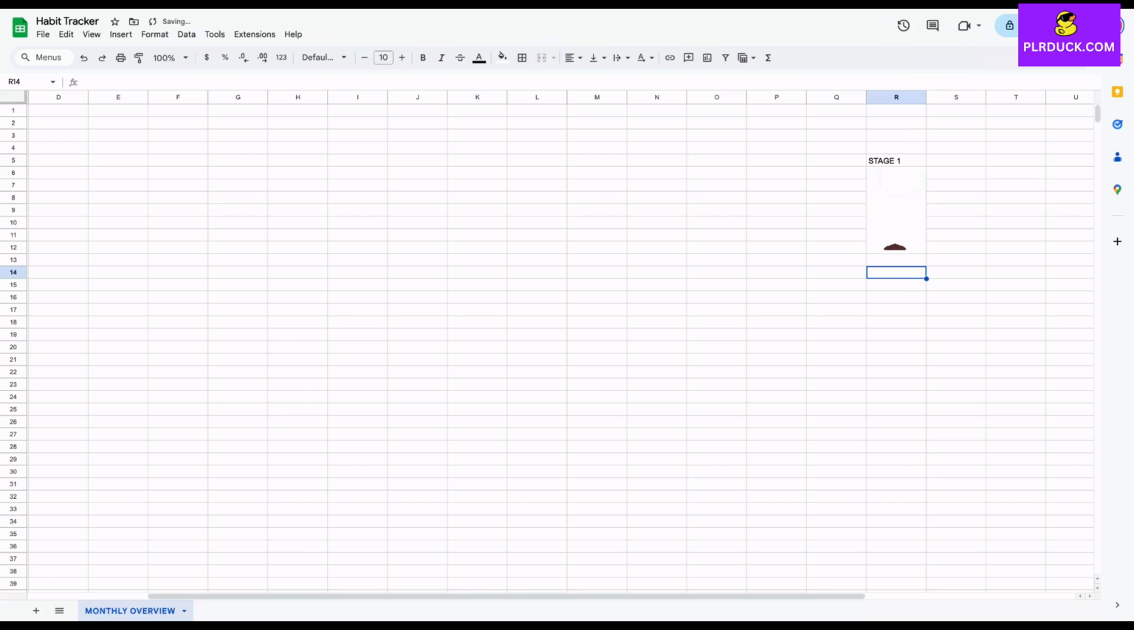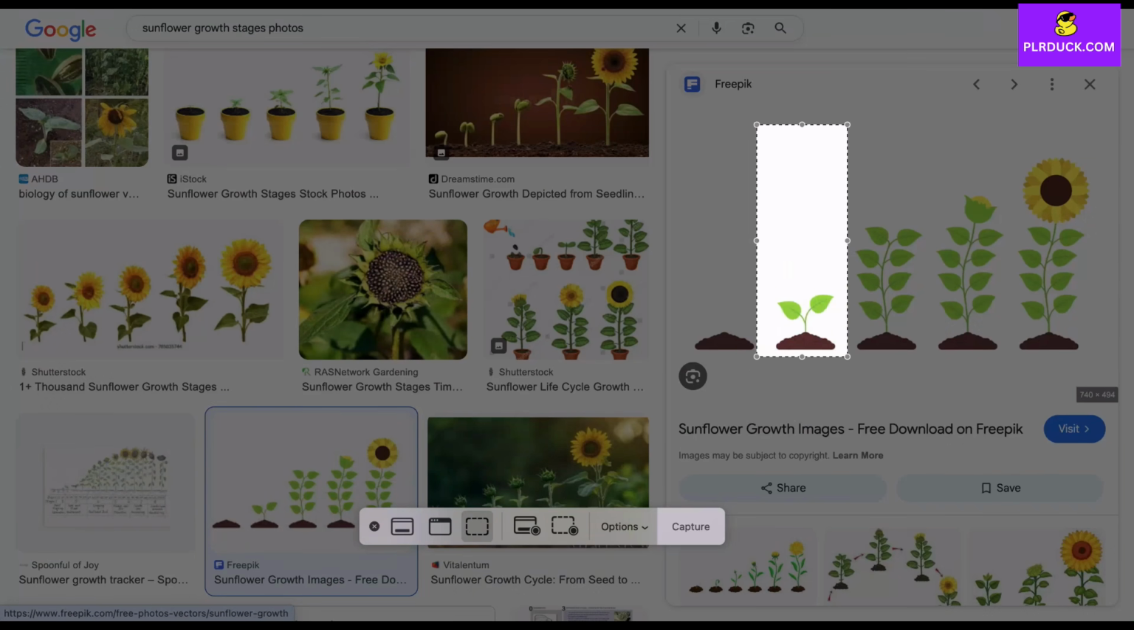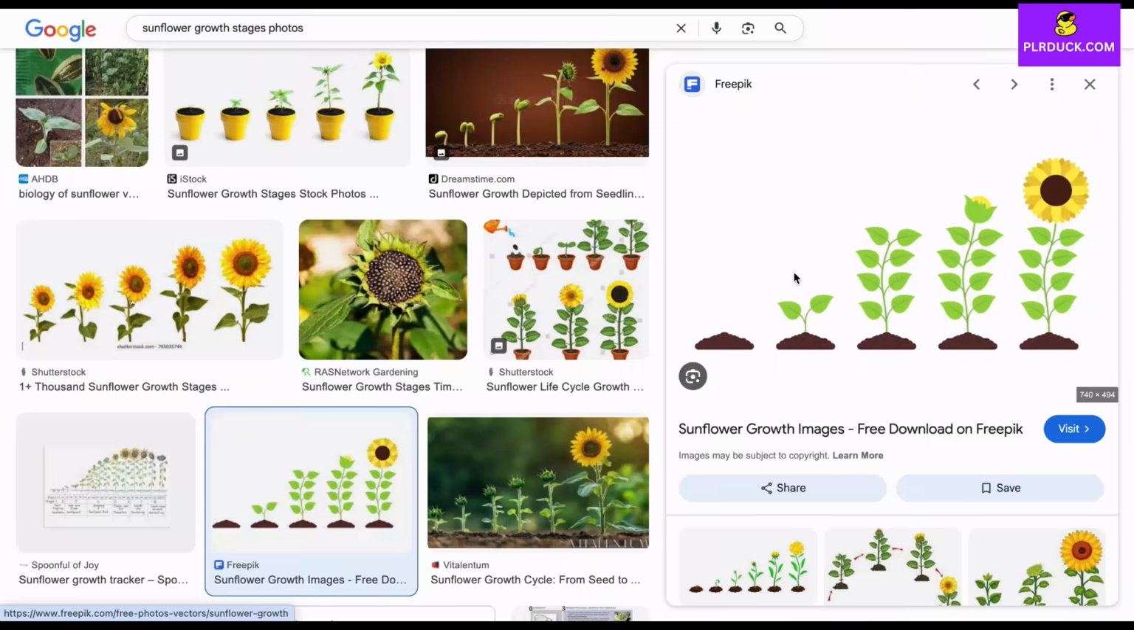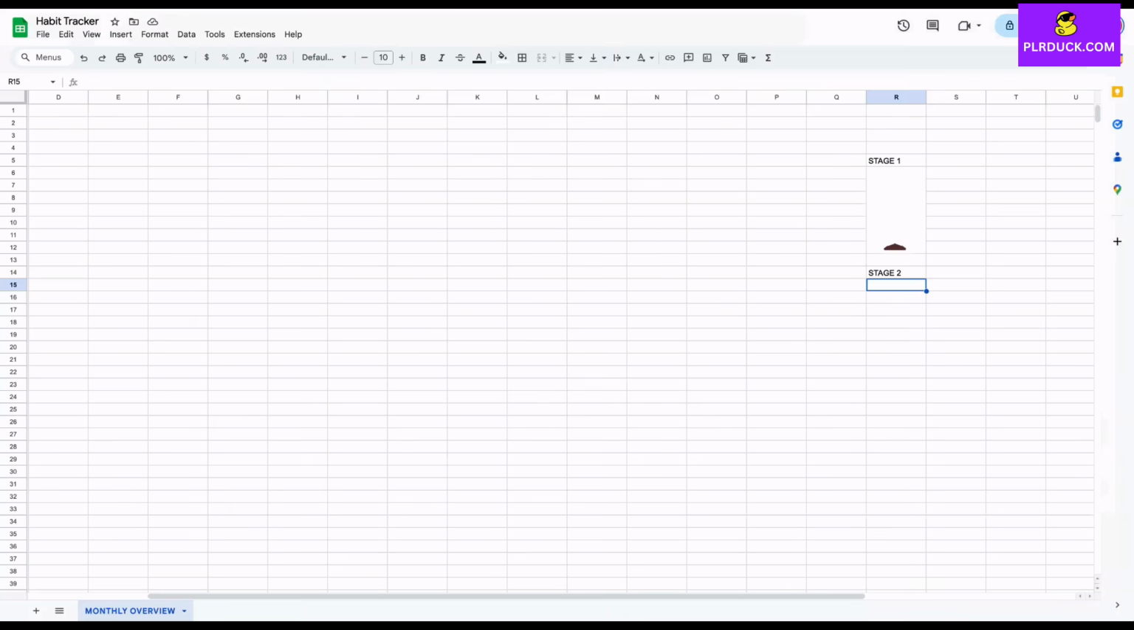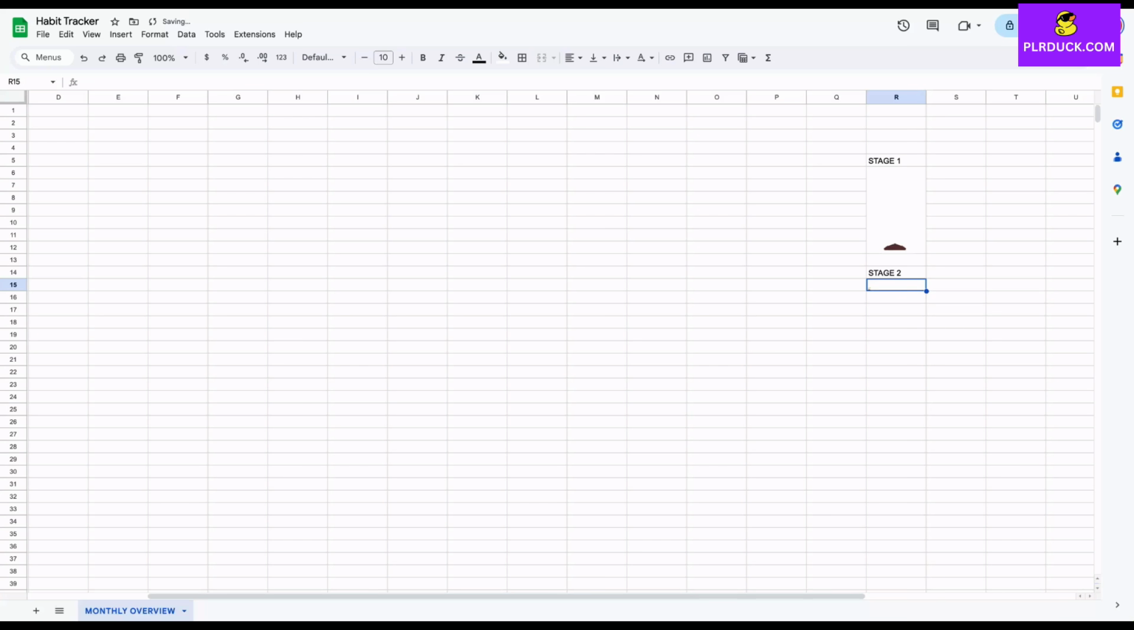Next we'll do stage 2. I'll come over here and take a screenshot of this. I'll capture this, then come and paste it over here. I'll move this into the selected cell. Here I'll select this completely, say merge and center, and center line. So this is going to be stage 2.